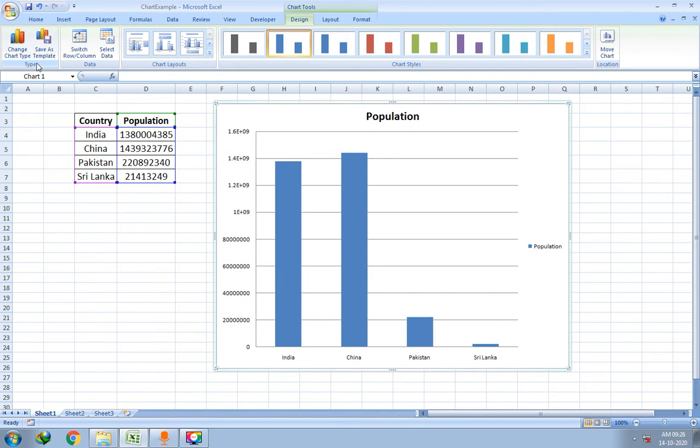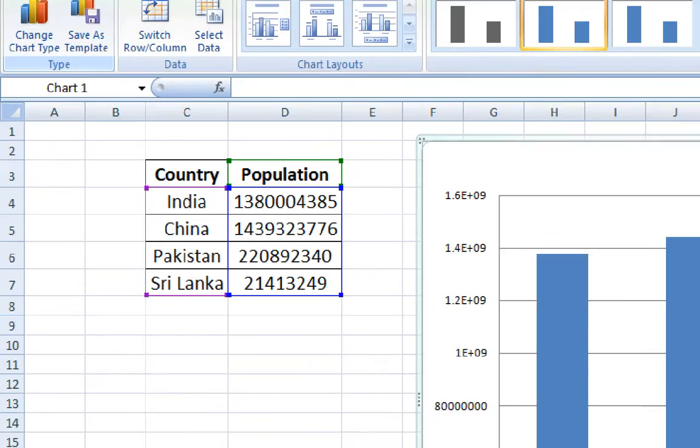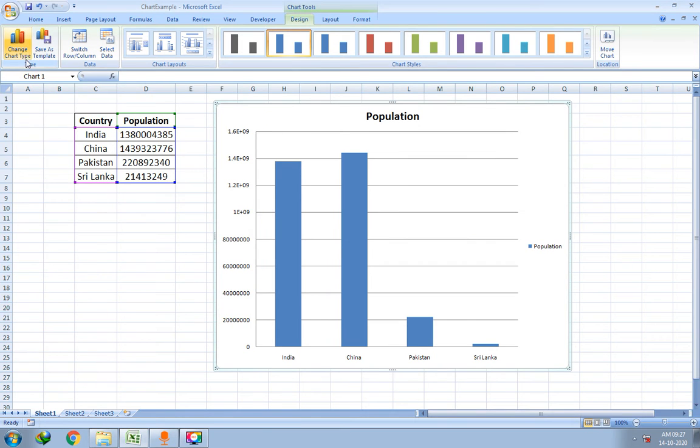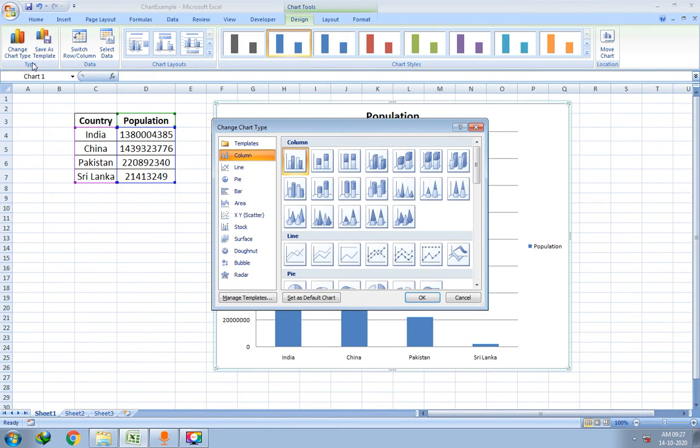After clicking the design tab, navigate to the type group. It is the first group under the design tab, right? This is the design tab and this is the type group. Now in this group you should click on change chart type in order to change the type of the chart. Now let me do the same. So I'll click on the chart type.